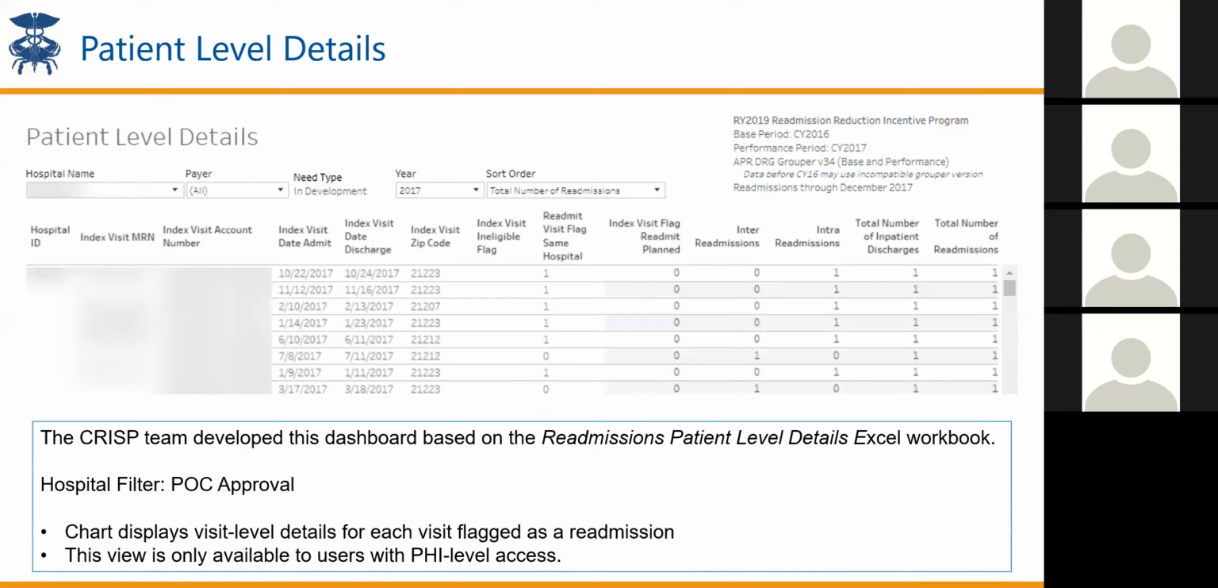Since this is patient level details, it actually shows the details of each visit with flags for whether the readmission was at the same visit as the index hospital, and then some other elements going along the right side. The screenshot doesn't capture the entire patient level details report, but when you go into the report, you can see all of the different columns that you have available to you. So this is pretty straightforward. This is one of the more popular reports because it gives you that PHI level breakdown. And again, only the approved users will have access to this PHI level report.